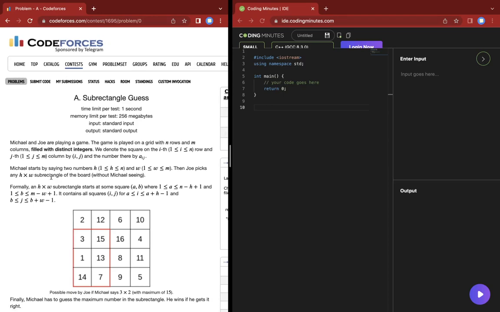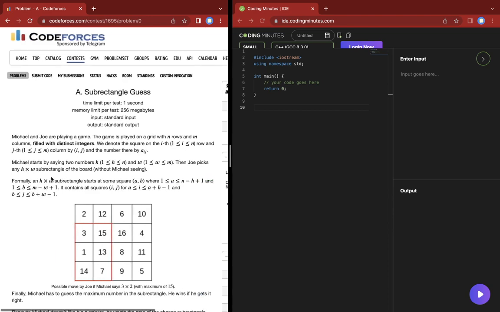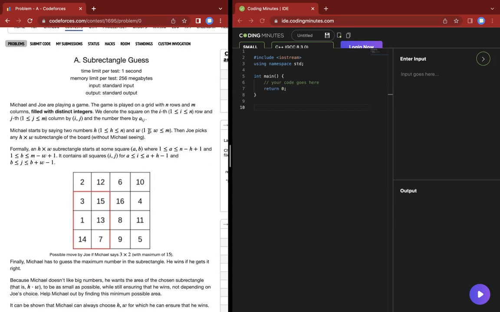To another video, and today we're gonna be solving Codeforces Round 801. Let's read the first question. It states Michael and Joe are playing a game. The game is played on a grid with n rows and m columns.